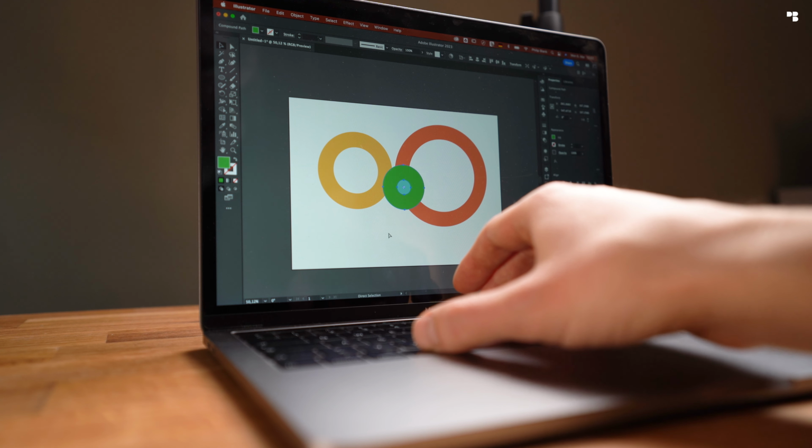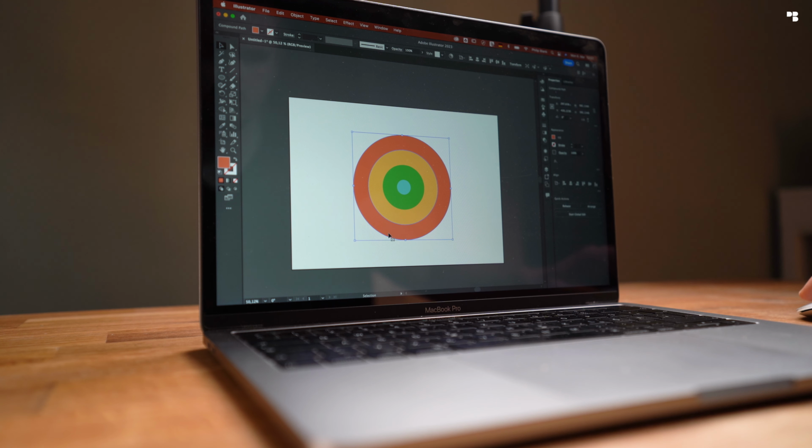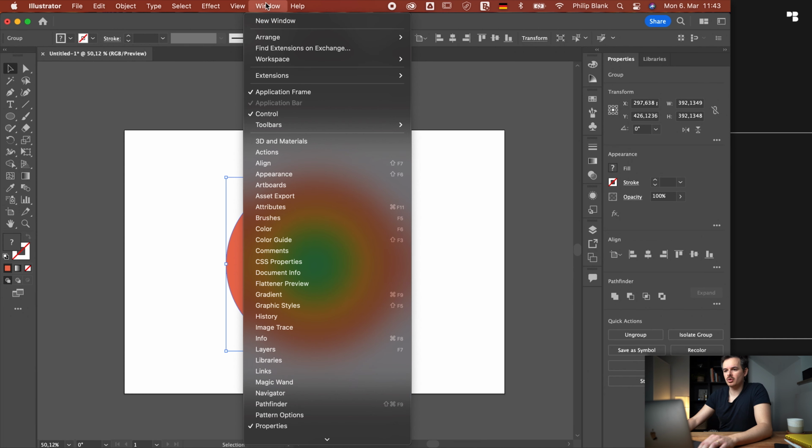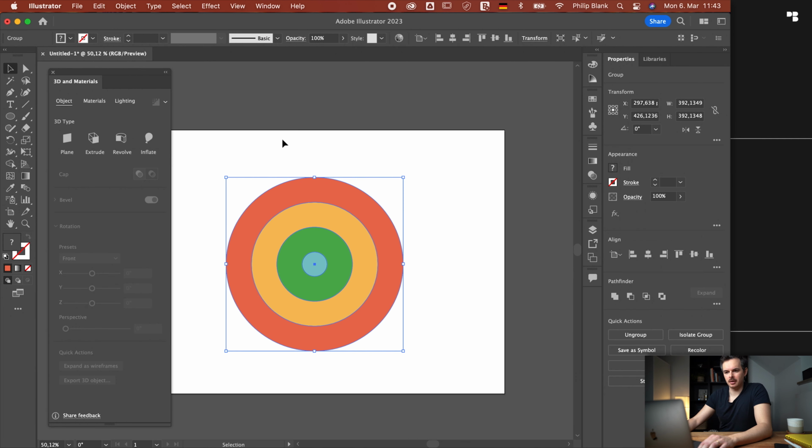We are in Illustrator now, and I already prepared some circles, which I'm now going to select all and group together, so they are treated as one object. And then I'm going to Window and 3D and Materials. And this opens up the 3D and Materials panel, which is basically where the magic happens.